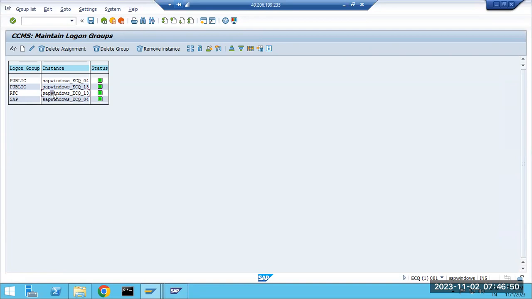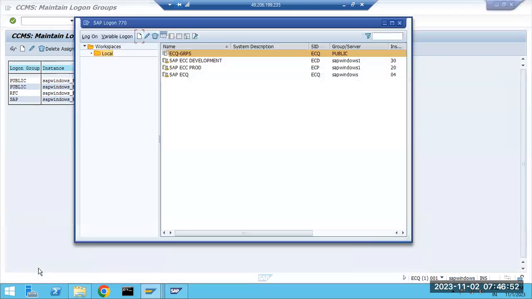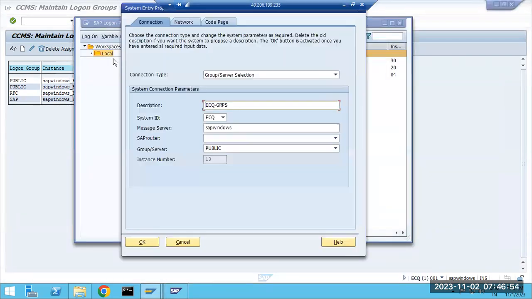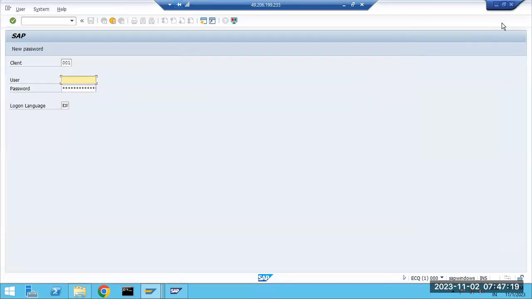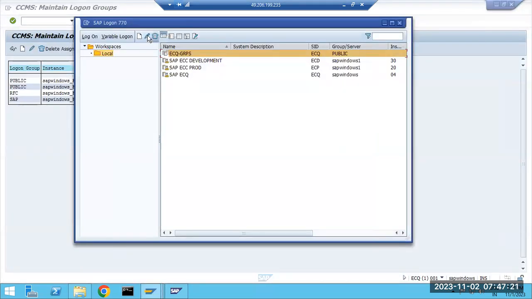So if you are connecting to the 13th, right, we can change the groups here, but it's in the local setup. The IT team or the basis team will maintain these standard settings in a real organization. The user will not get access to the SAP GUI settings. They can only see the entries and connect. They will not get edit access to make changes here.